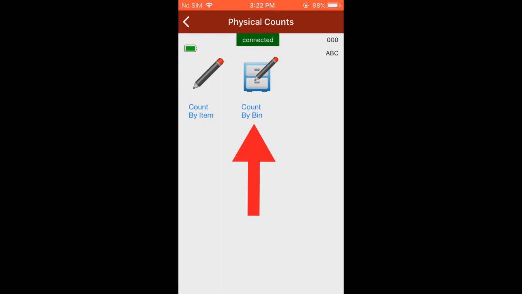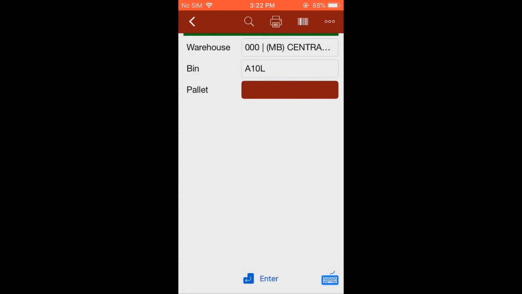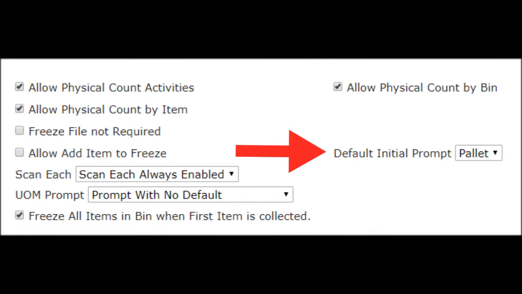I will now demonstrate the Count by Bin program, which is a very nice program when you have multiple items in the same bin and you're counting your warehouse in a logical bin order. After entering my warehouse, I will arrive at my starting bin prompt. Enter in the first bin that you will be collecting data for. After entering my starting bin location, I will arrive at one of 2 prompts, either the pallet prompt or the item prompt, depending on what my default initial prompt is set to.